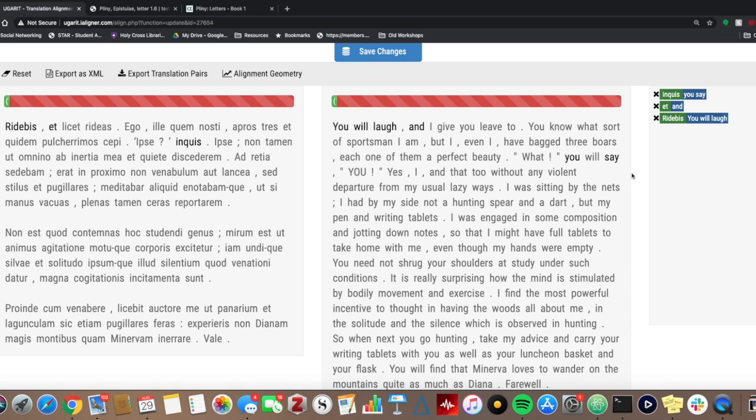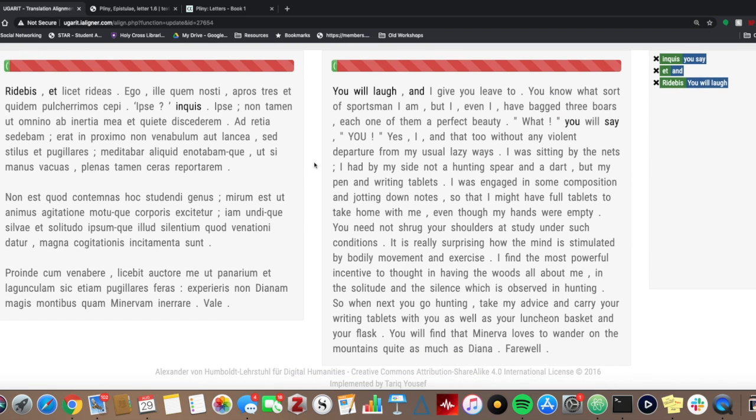I'm trying to get you to think a little bit deeper about the ways that translation works, about the ways in which a translator can take some liberties with the Latin text in order to convey the tone or the meaning of the original author. And the Ugarit Translation Aligner is one tool that you can use in order to help answer those questions and try to gain an appreciation of the ways in which translators can play with the rules of translation and Latin grammar.